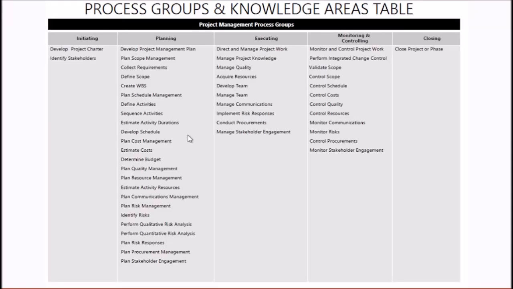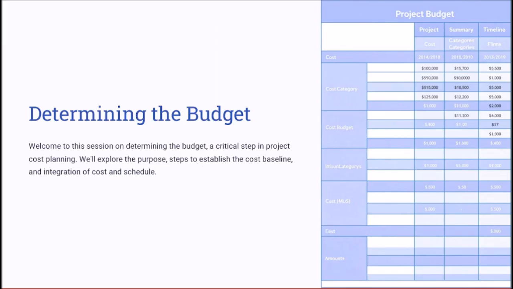After that, we have estimated our costs as part of planning the cost management. Now it's time to determine the budget of the project. So welcome to the session on determining the budget, which is a critical step in project cost planning. In this video, we'll explore the purpose of budget determination, understand how cost estimates are aggregated to create the cost baseline, and learn how funding requirements are integrated with the project schedule.